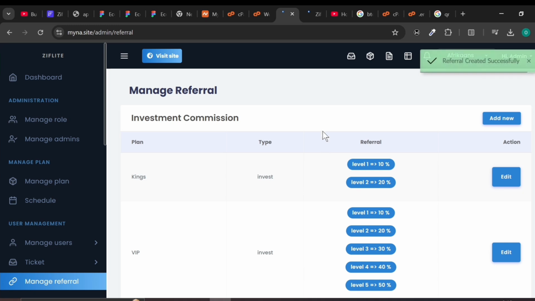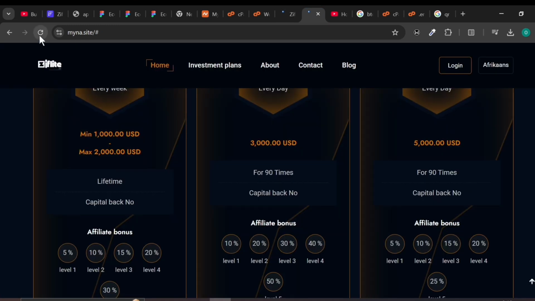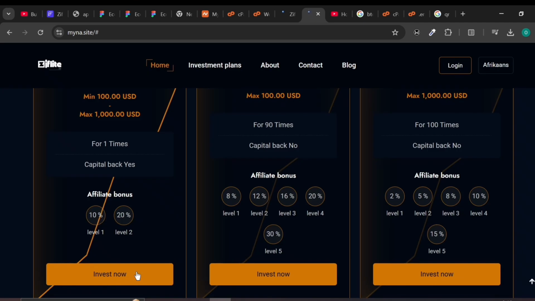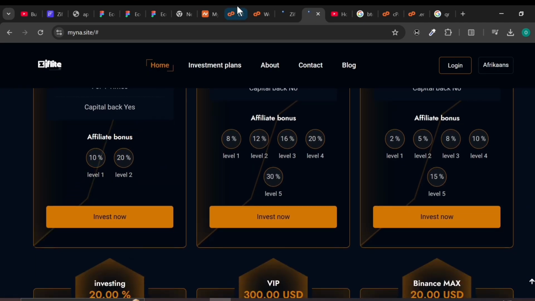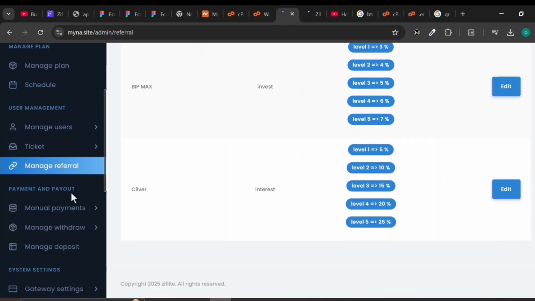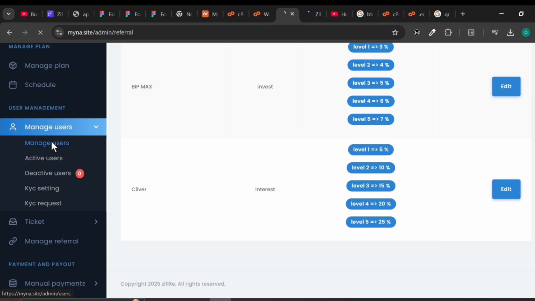So once a person gets this plan, they'll be added to this referral, and when they refer, they'll be able to get all of these commissions based on that. That is pretty simple, pretty easy for you to navigate. All right, so you can manage all your users. Here you're going to see all your users and manage them.